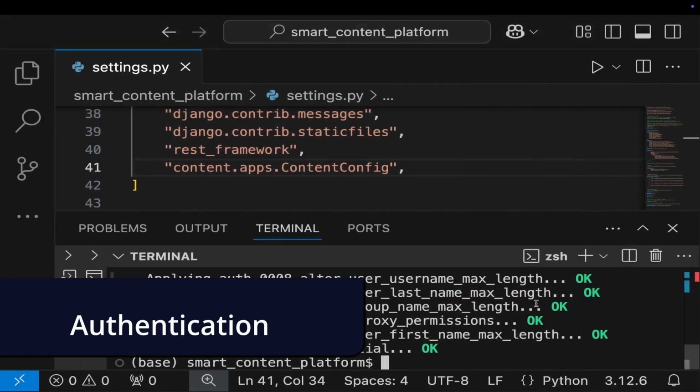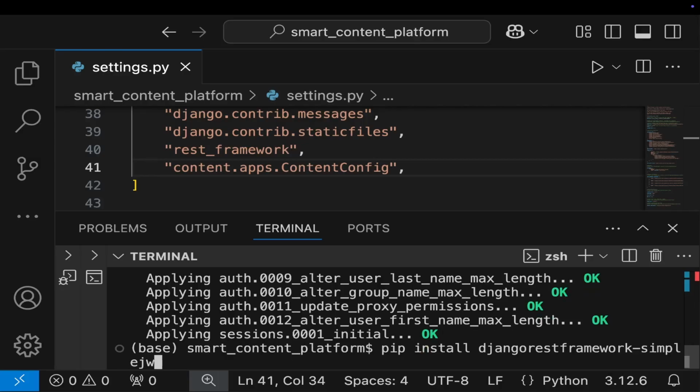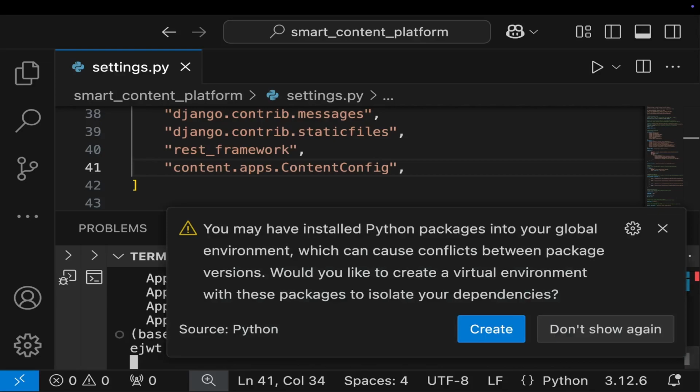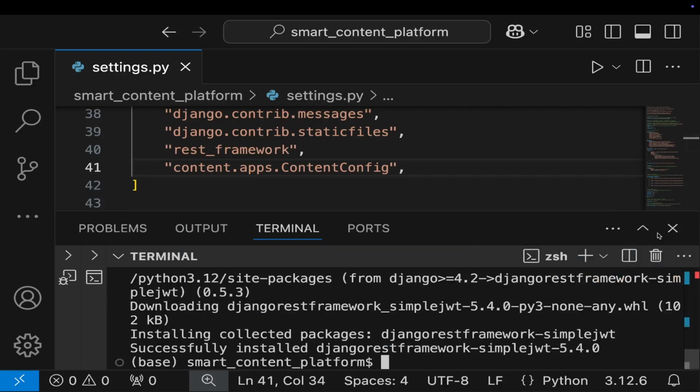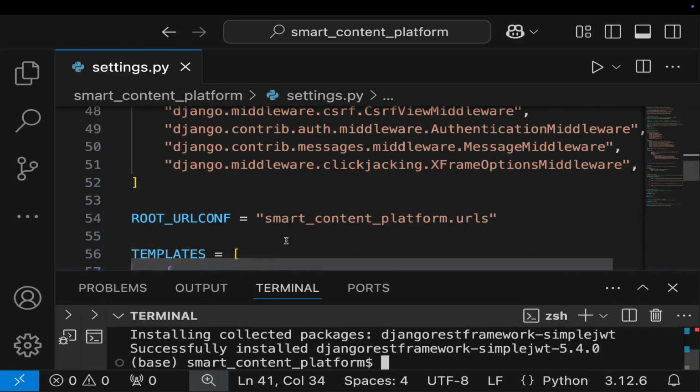Let us work on user authentication and registration. To do that, we shall need a package called Django Rest Framework Simple JWT. Let's install it by saying pip install djangorestframework-simplejwt and hit enter. And there it is, Django Rest Framework Simple JWT. And then now we can go to settings.py and add some configurations.